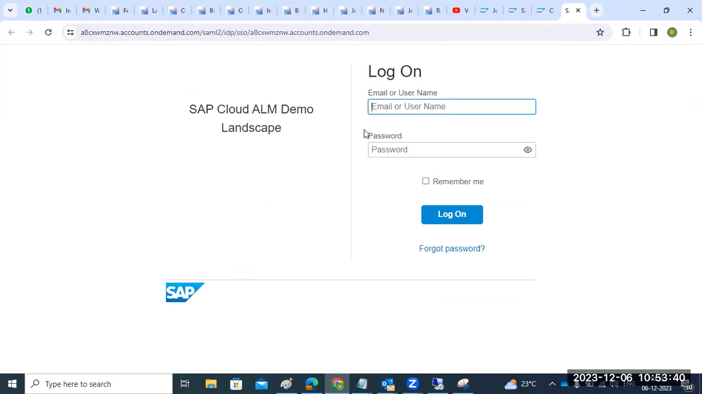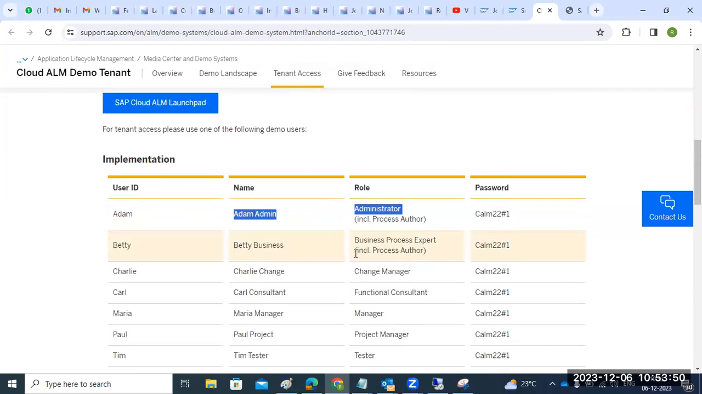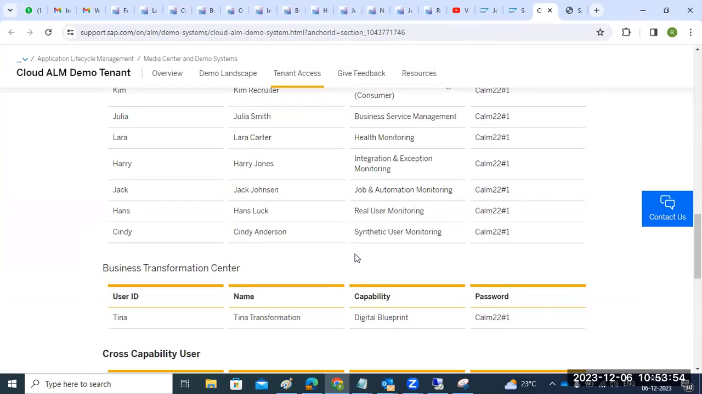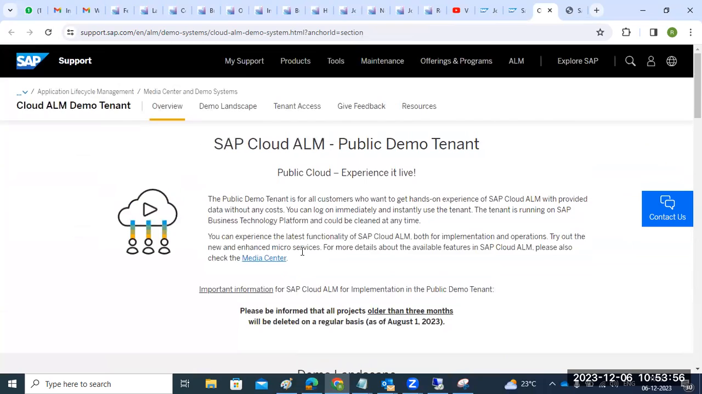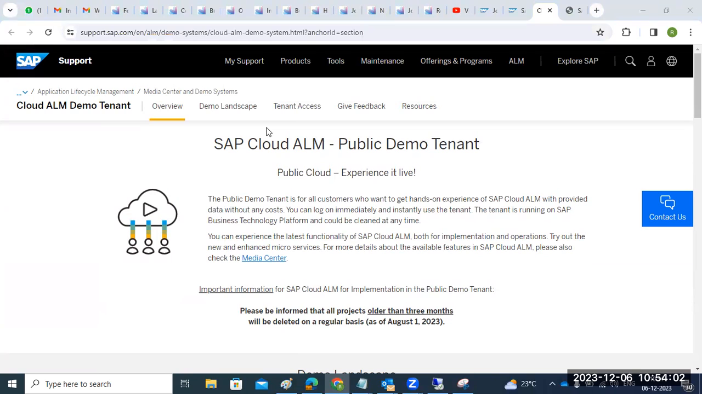Same as how we opened, here we will get the demo landscape. Here you have the user IDs and passwords available. For the tenant, for demo users, you have the user IDs and passwords available here. So you have some capabilities users available. So if you want to practice, you can go for this one. You can also do some practice here, right?